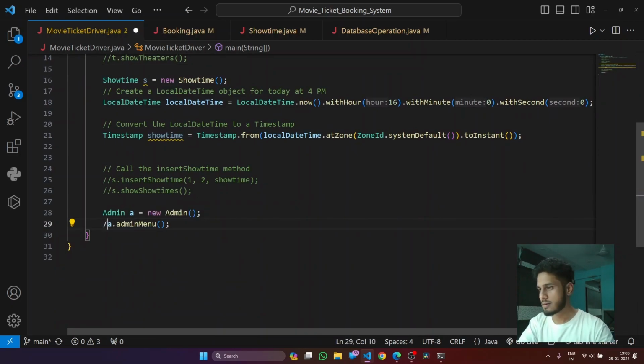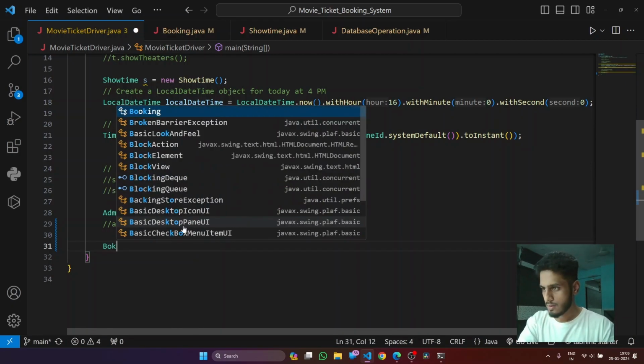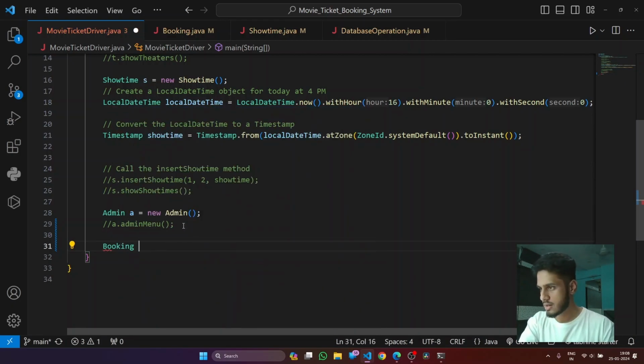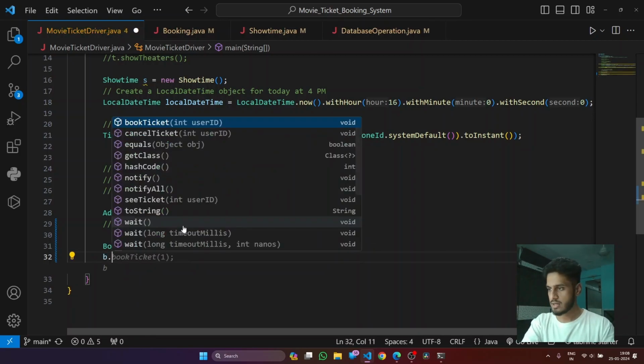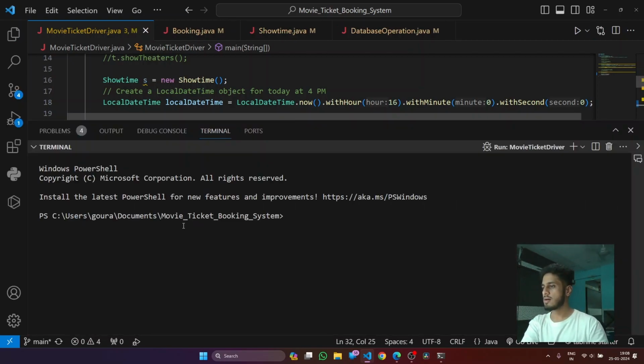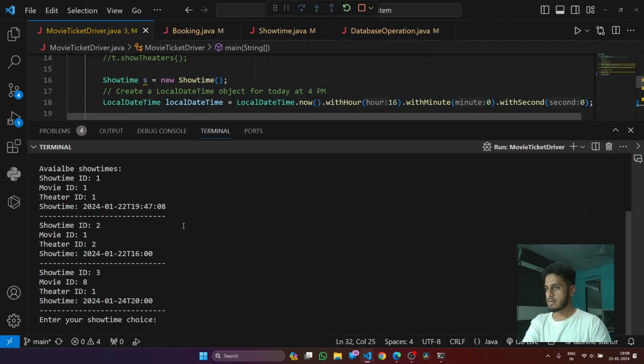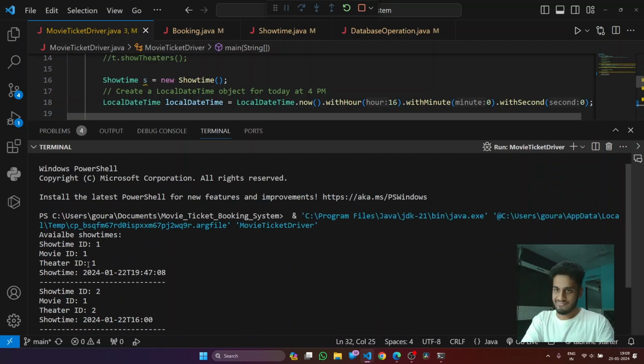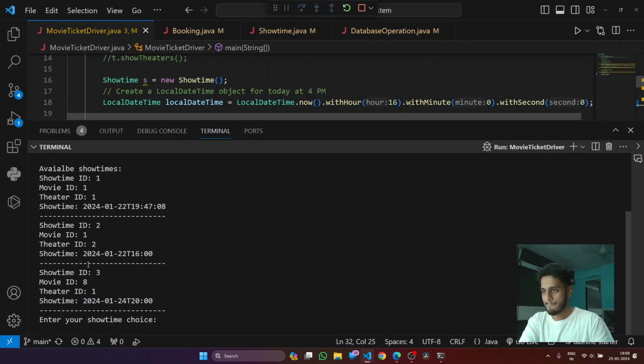Let's comment out the admin call. Booking b equals new Booking. b.bookTicket with any value. Let's run this code, and the available show times are displaying. Good start, I guess, right?